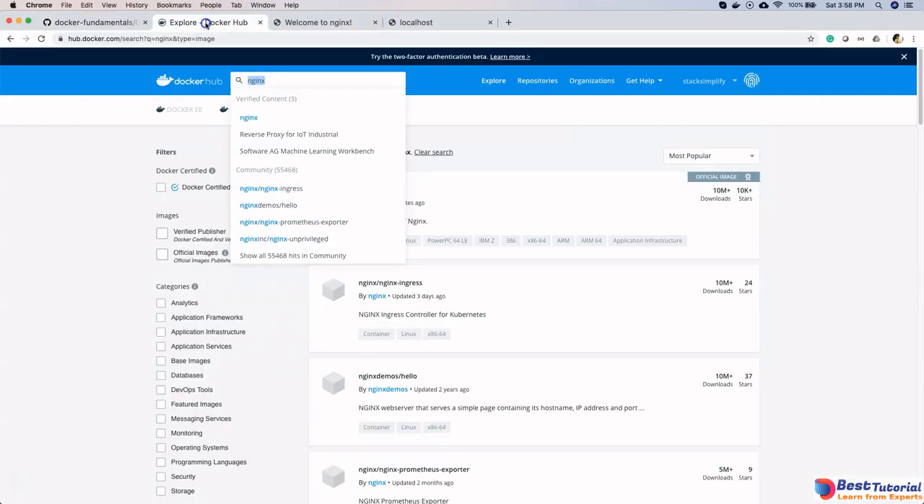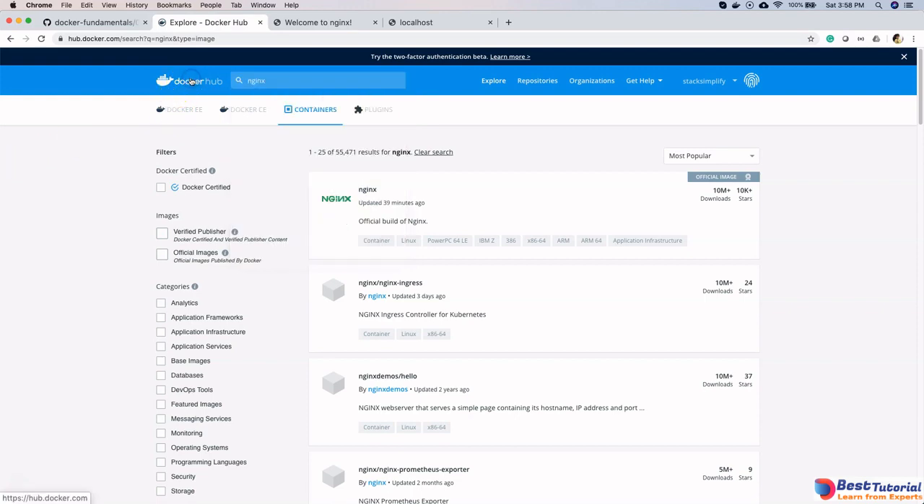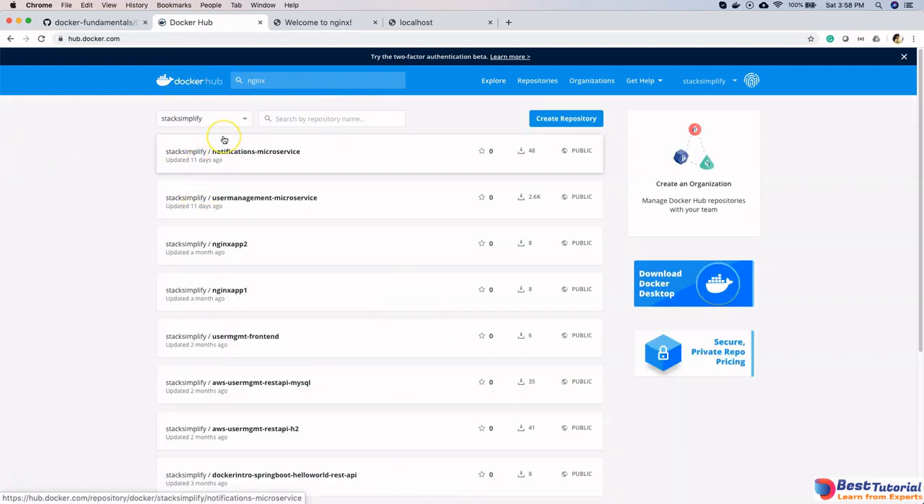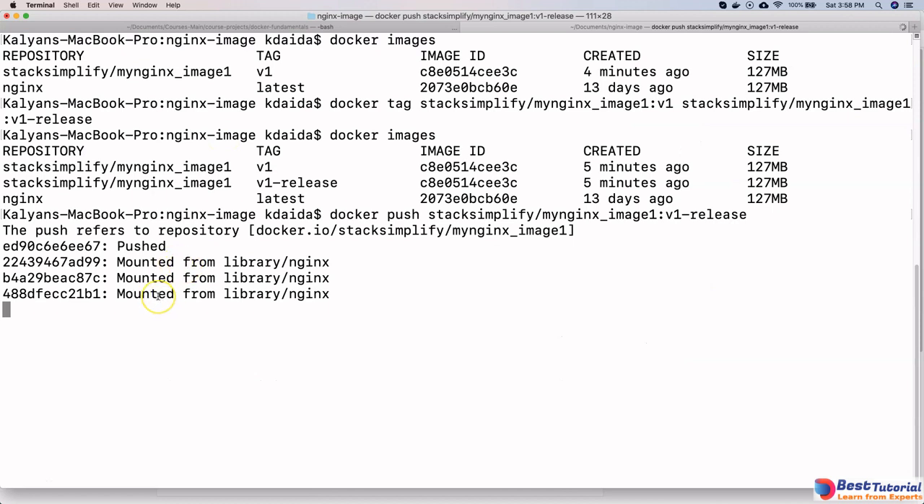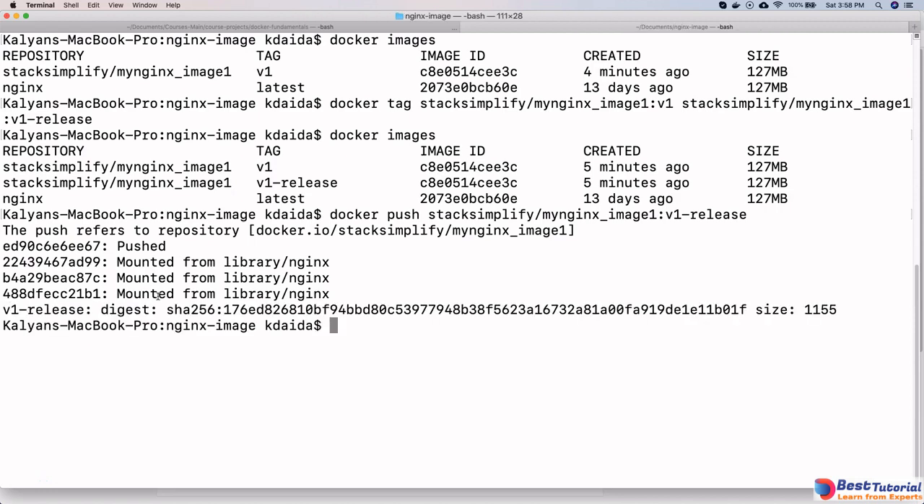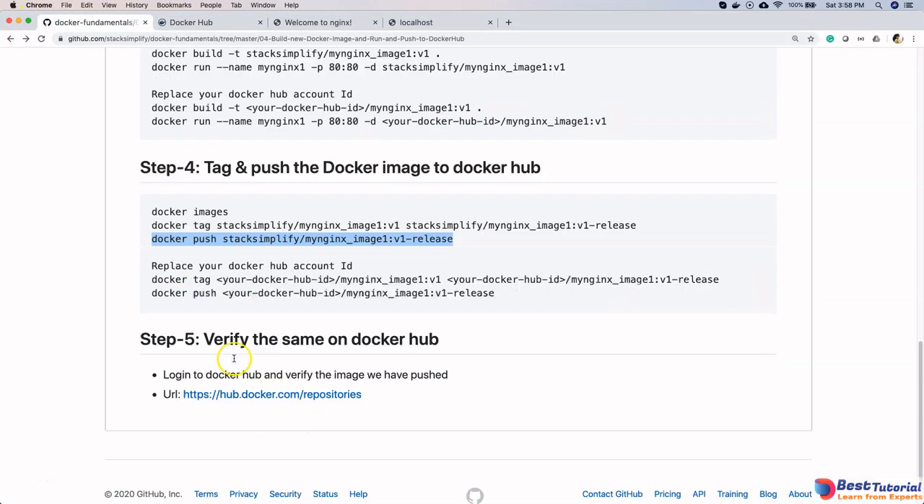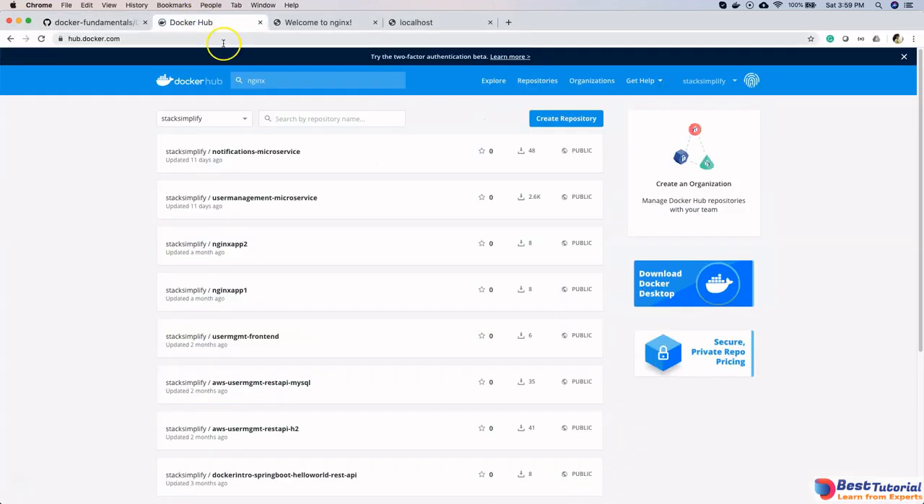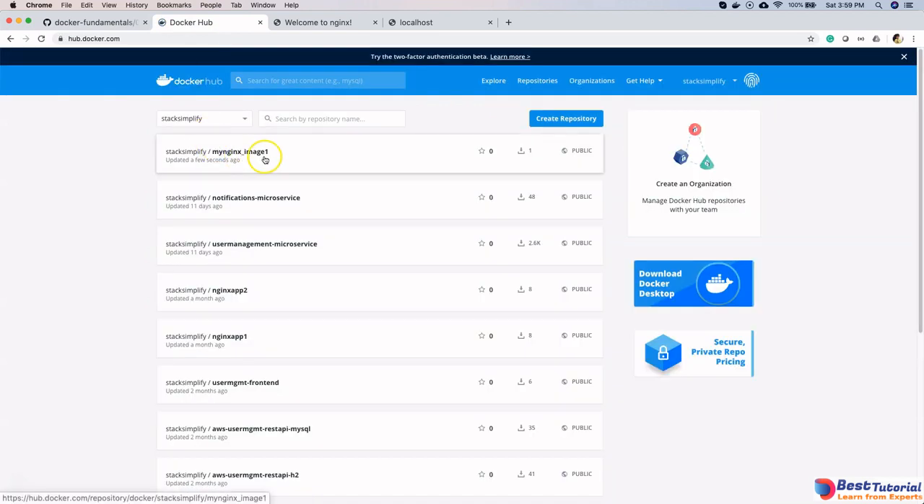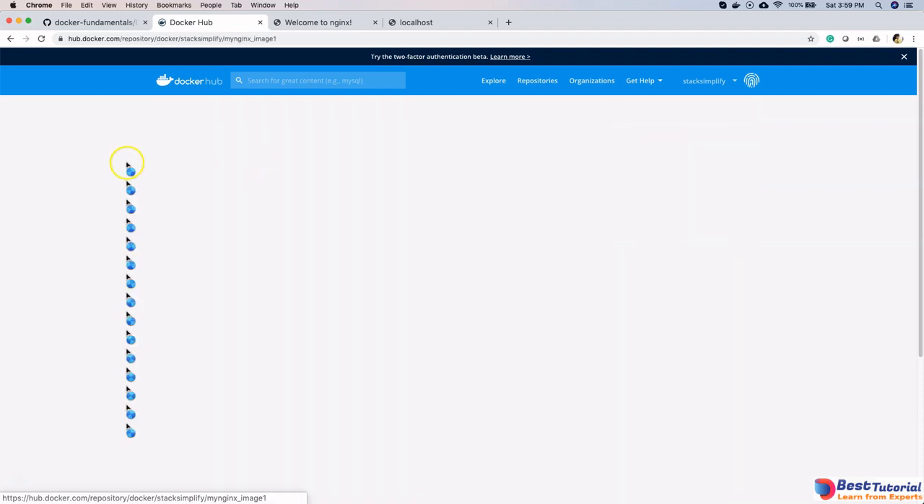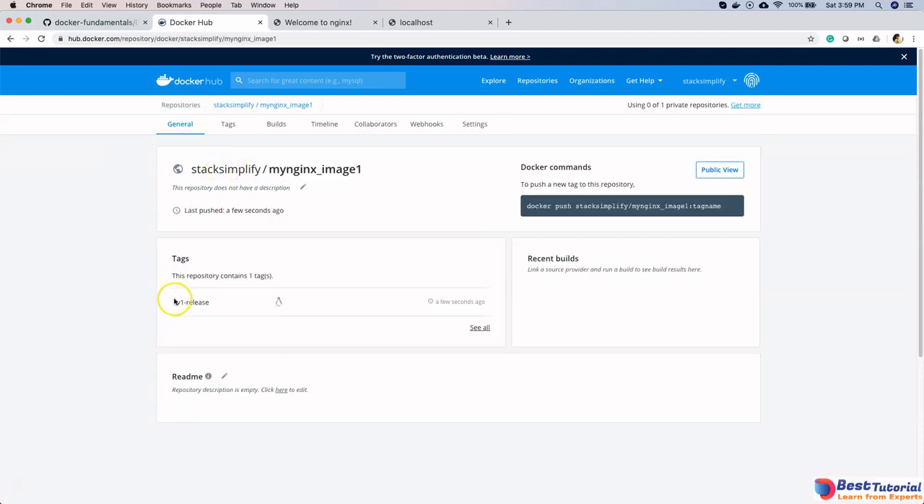Okay, so let's go here, Docker Hub, right? So this is my Docker Hub and my repositories are here. Let's wait for it to be completely pushed, and once it is pushed, we can cross check whether it is available on our Docker Hub repositories or not. Okay, it is pushed now. The next step is to verify the same on the Docker Hub. So let's go here and refresh it. And you can see my nginx_image1 was just updated a few seconds ago, and you can see the tag name is v1-release.